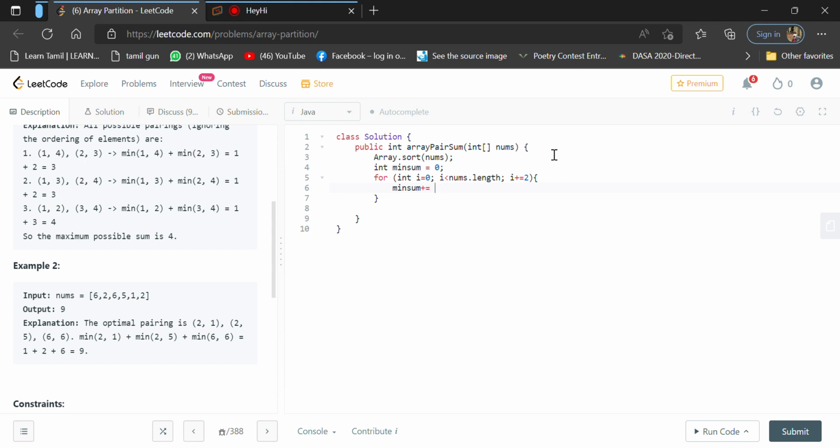And then other than that, all the elements will be added to minSum. So that will be nums[i]. So we'll just add the first element of each group, and after finally adding everything and traversing through our entire array, we will just return minSum. What we were basically doing here is we're going to pass an array over here, which is an int array, and our array name is nums. So this is nums, actually the input.